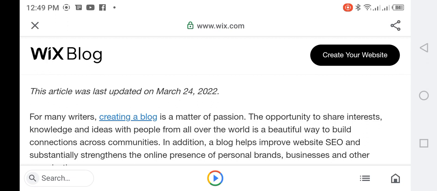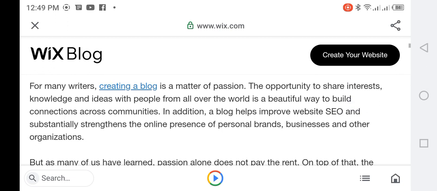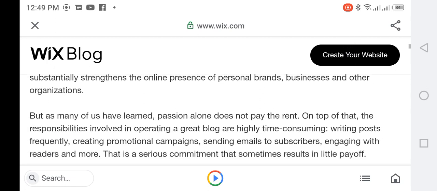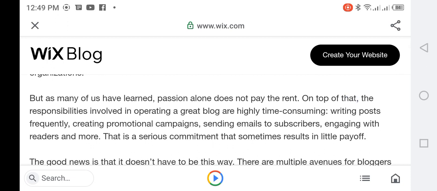For many writers, creating a blog is a matter of passion, the opportunity to share interests, knowledge and ideas with people from all over the world. This is a beautiful way to build connections across a community. In addition, a blog helps improve website SEO and substantially strengthens the online presence of personal brands, businesses and other organizations. But as many of us have learned, passion alone does not pay the rent.